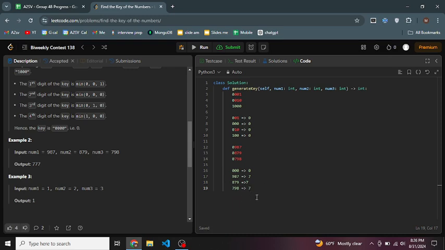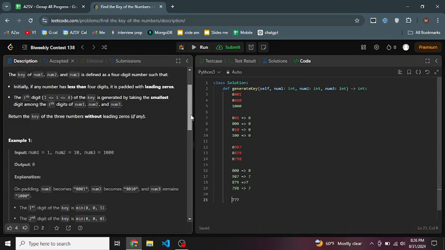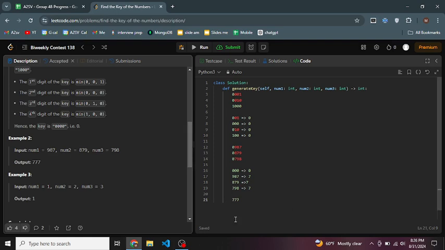If you do this, we are going to return 0777. But if you see the instruction, we should remove leading zeros. When we are returning the value, return the key without leading zeros. It means the answer is going to be 777.